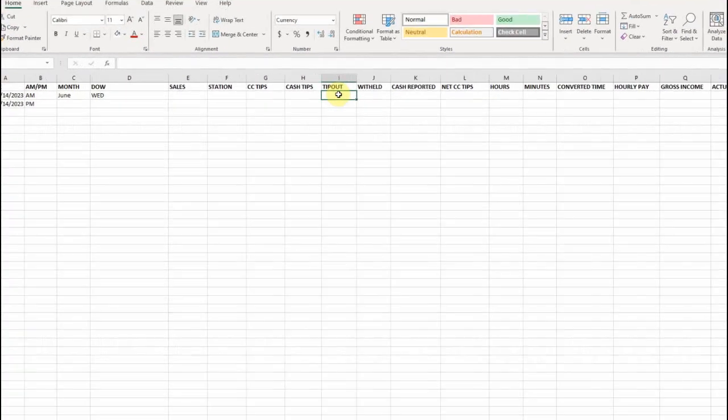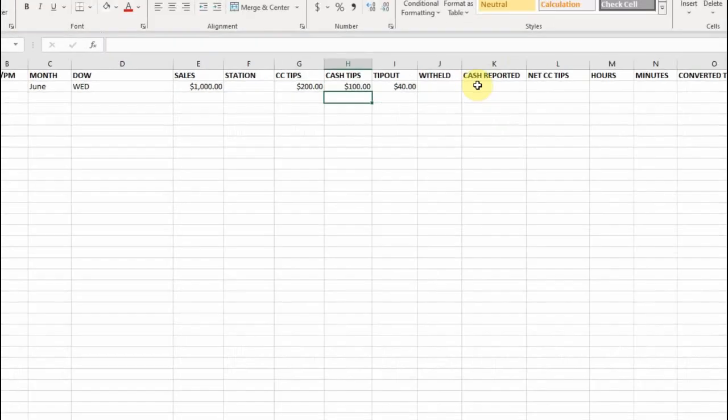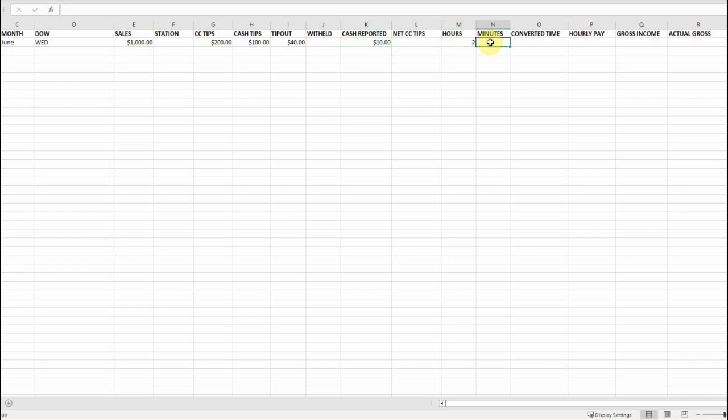So we have tip out. So this is a pretty easy function. Our tip out for me is going to be 4% of my sales. So I want to take my sales and I want to multiply it by 0.04. So let's enter in some sales information here real fast, just some dummy information. We'll back it out later. And this will just help let us know that everything we're entering is going to work.